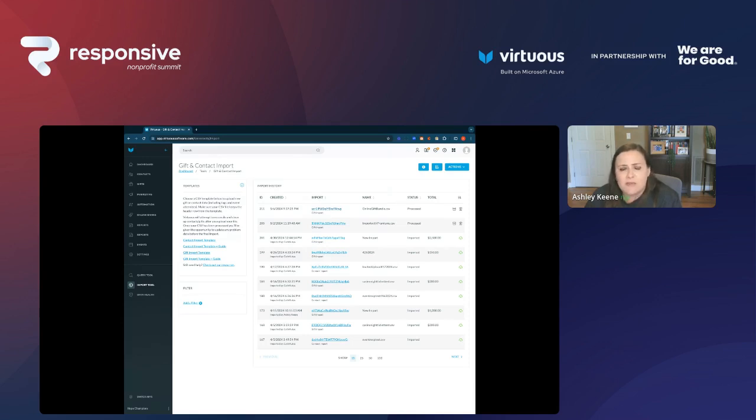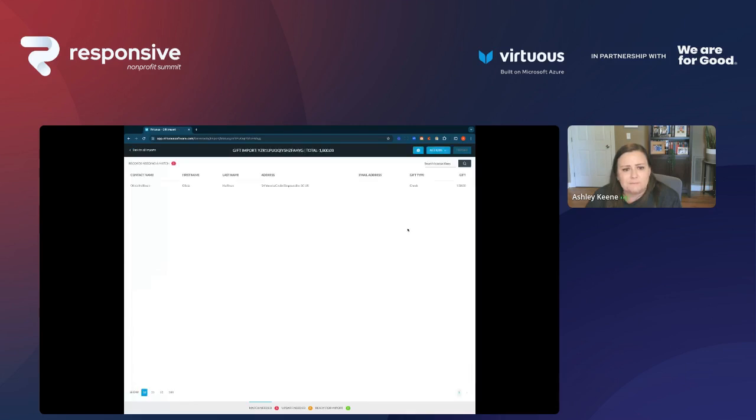But think about this as really an intentional pause for your data. So the data comes into Virtuous, it's doing all the duplicate detection, all of the matching, pausing so that a human can actually look at that information and make sure it looks accurate before it's put in the system. So let's take a look at what that looks like.